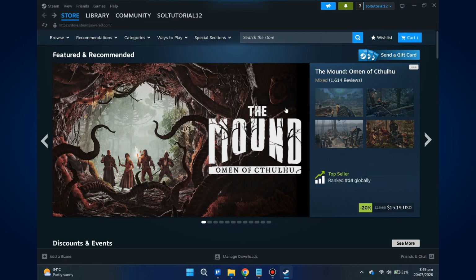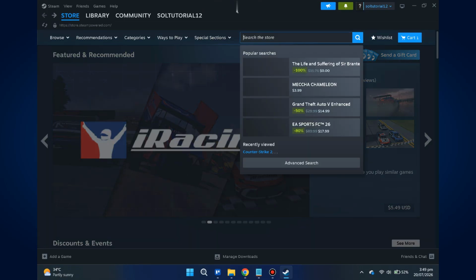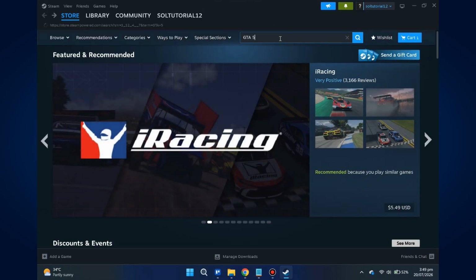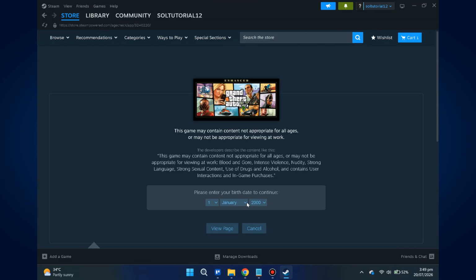After Steam is installed, launch it and sign in to your account. Now, use the search bar in the top right corner and search for Grand Theft Auto 5 or GTA 5. Open the game page. If prompted, enter your birth date to continue.